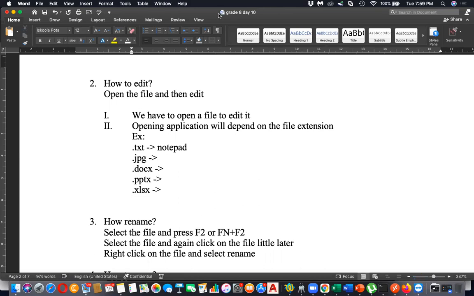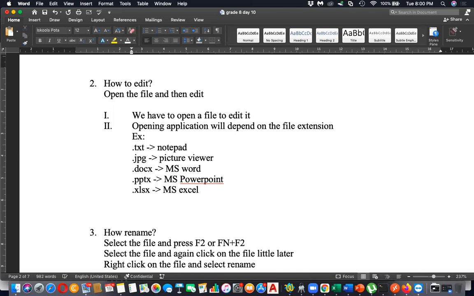Yes, you can tell. If it is JPG, what is the application? It's Picture Viewer or Paint or whatever. If it is docx, Microsoft Word. If it is pptx, Microsoft PowerPoint. If it is xlsx, it is Microsoft Excel. If it is .bat, command prompt. Yes.